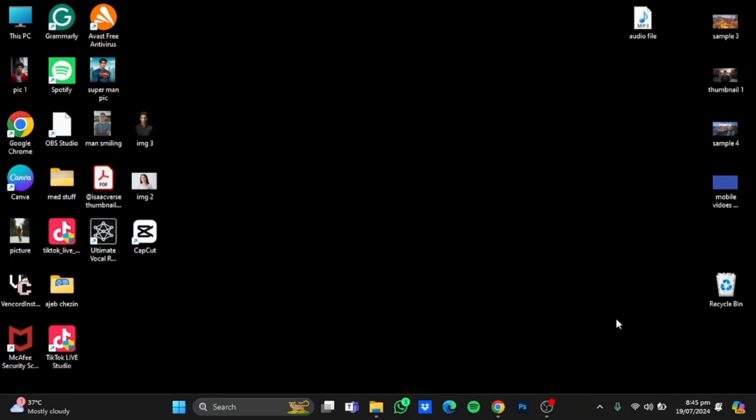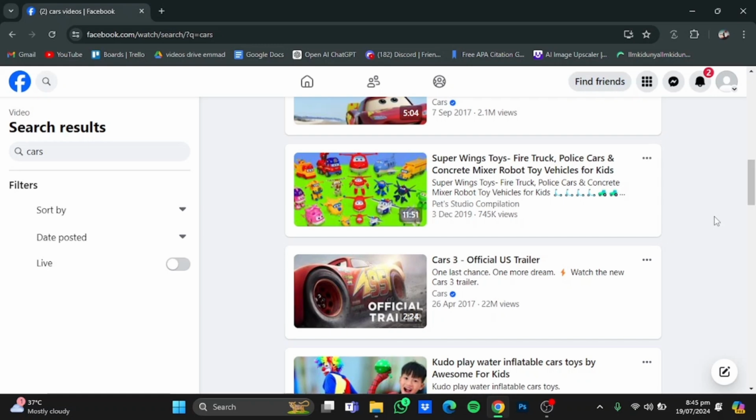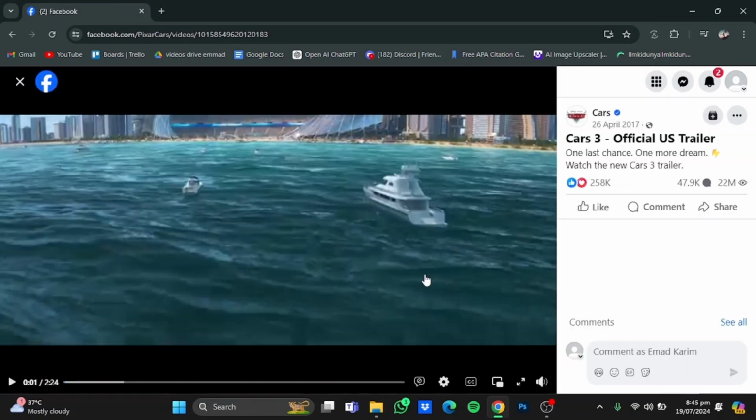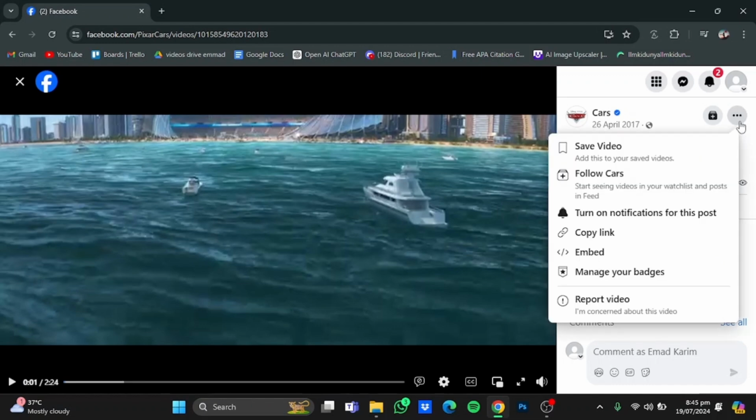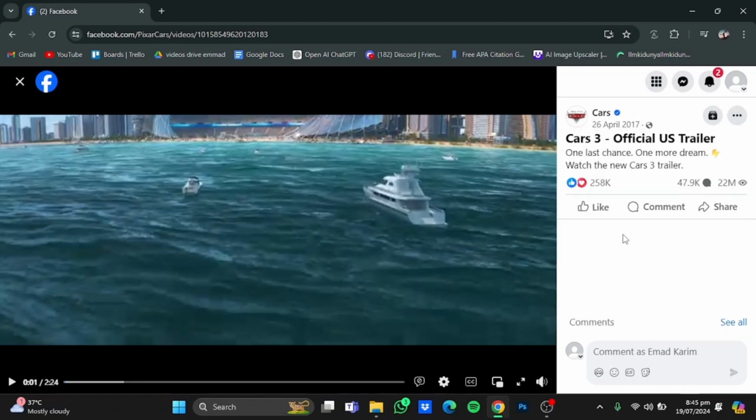Hello everyone, in this video I'm going to show you how to download a video from Facebook. So first of all, open up Facebook. Now once you're at Facebook, you will have to play the video that you want to download. Now after that video is playing, click on these three dots at the top right corner right here, and in here click on copy link.